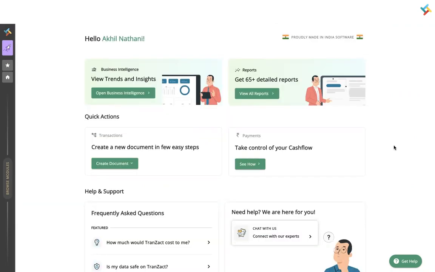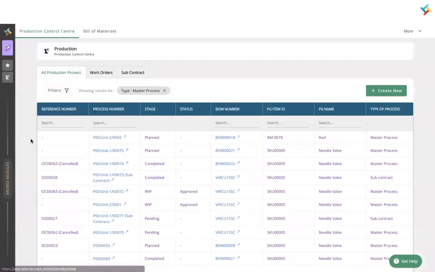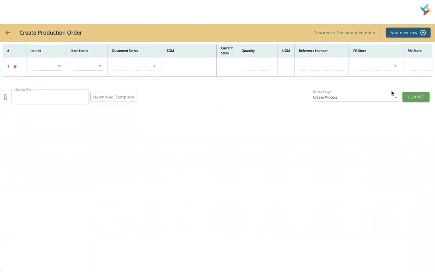First of all, you need to go to the browse module. On your left hand side, please click on the browse module option. After that, you need to go to production. Click on production. Once you come into the production control center, on your right hand side there's an option of create new. Click on create new, and here you will see an option of upload file. There is an option of download template as well. You need to click on download template and a template will get downloaded.